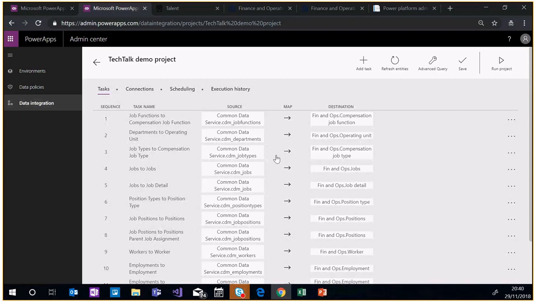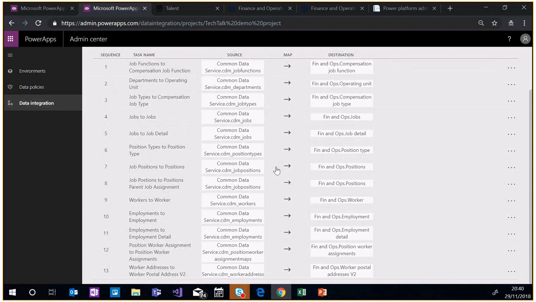and each task represents an entity level mapping. So basically what we have here is 13 tasks, as you can see, and that means that we are mapping 13 entities from CDS to finance and operation. As Nilma mentioned, the first 8 tasks are related to the organization structure and any reference data used by workers before we move the worker data to finance and operation. So we are moving the job functions, jobs and their details, positions and the rest of it. And then once that is in the system, we continue with the worker and its related information.